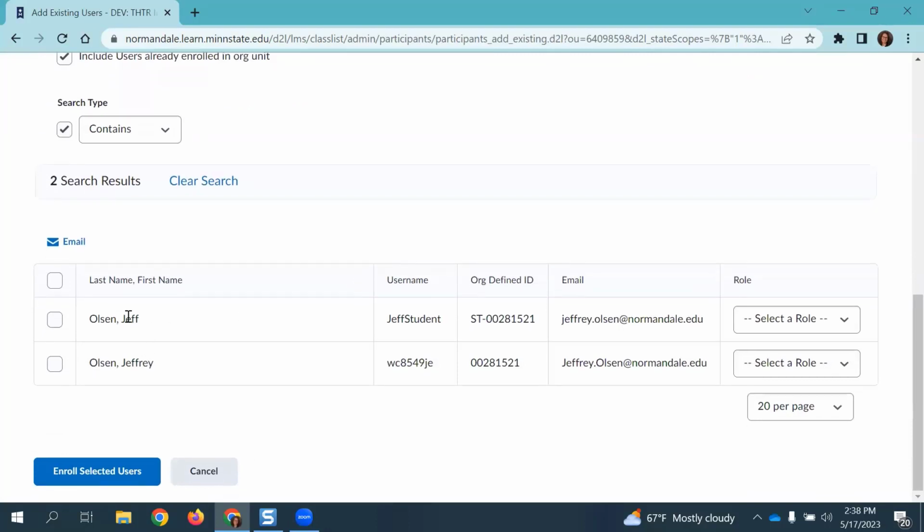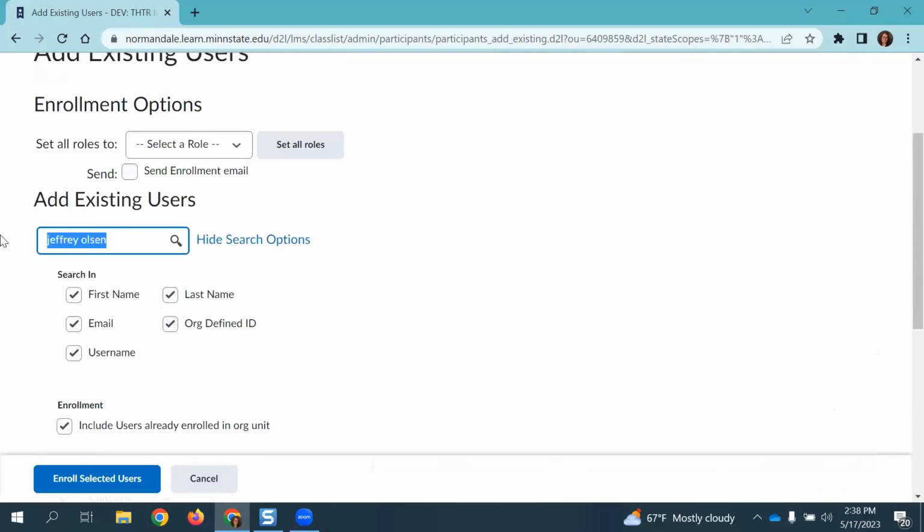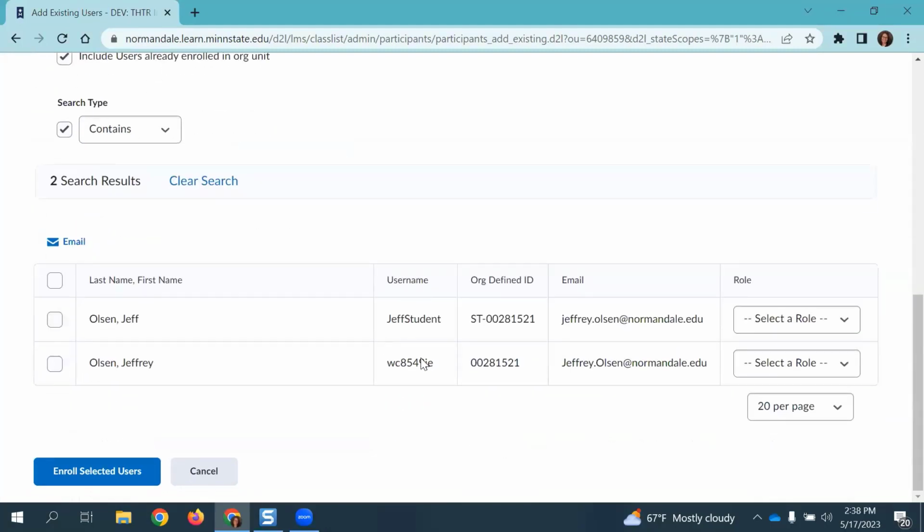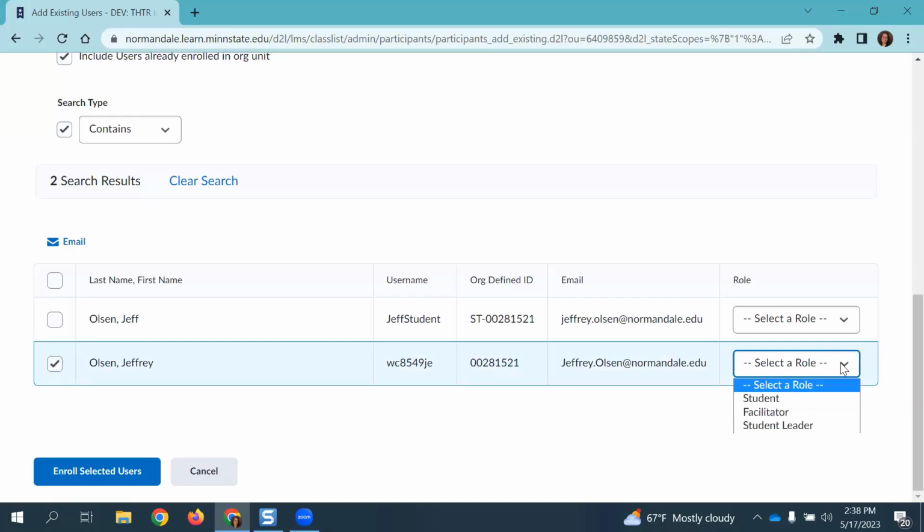If you do see more than one name, you'll want to check the star ID of the person. So just ask them for their star ID, and you could also type the star ID directly in the field up here, and it will pull the exact right person. So that's another safe way to do that. Once you have found the right person, you're going to click the box to the left of their name, and then you're going to select their role.